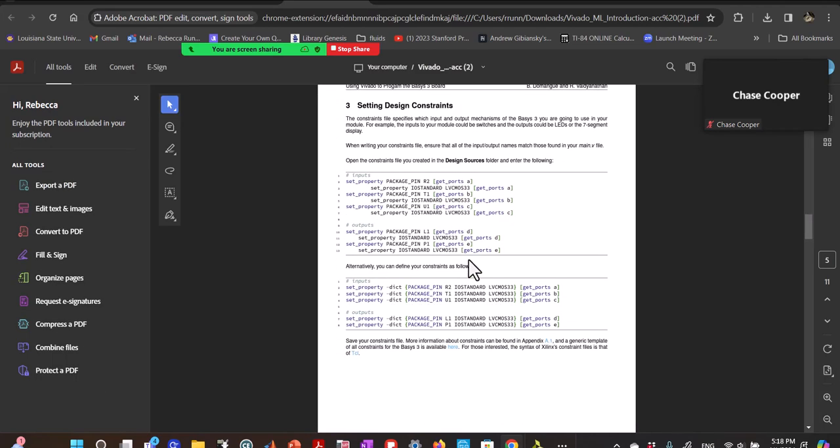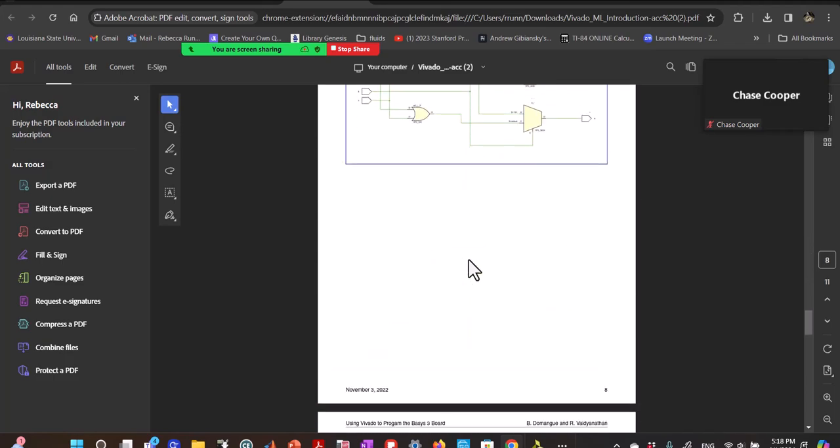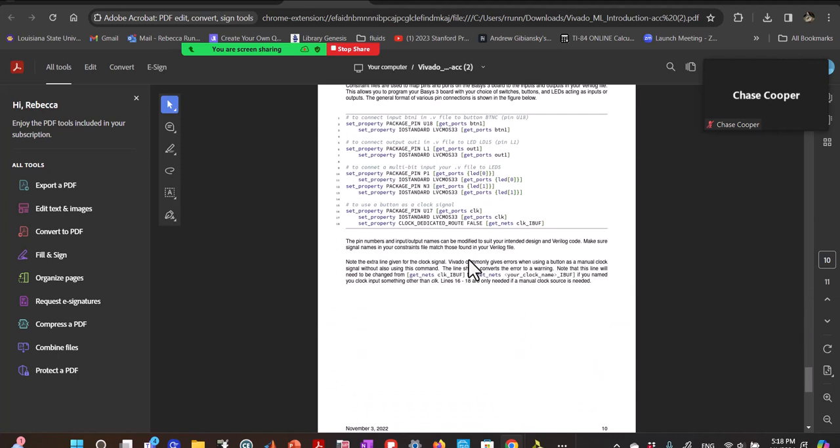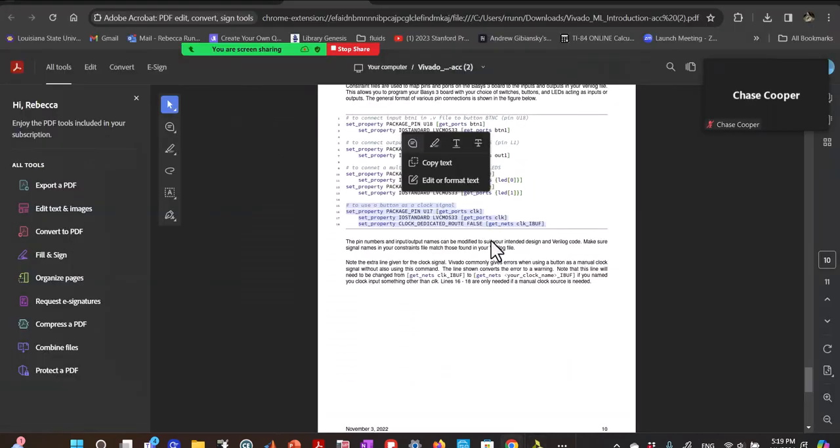It is. Where's the last slide? Yep, right here, to use a button as a clock signal, right there. So that's what you need for that. And you'd map that to your clock. So I called my clock CLK. You need to have CLK there.